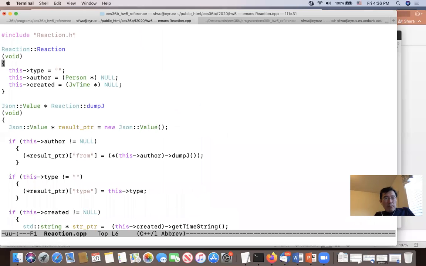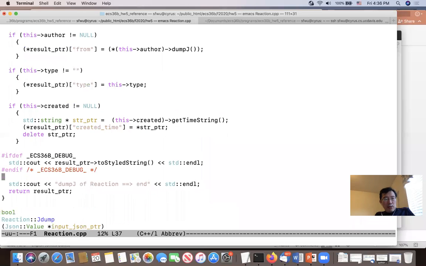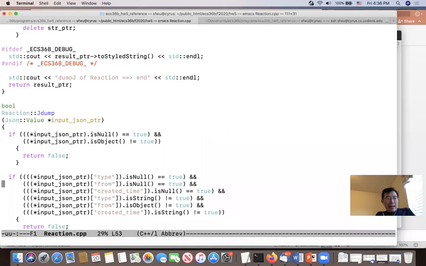So here's the reaction part. We're going to do the Jdump. You see that the Jdump is also the first. This one should be OR as well, I believe, because everything has to be reversed. Okay, I will fix it before I send it to you. All of this should be OR. So the structure looks really similar. It's checking these 5 lines and then checking these 3 variables: type, from, and created time.